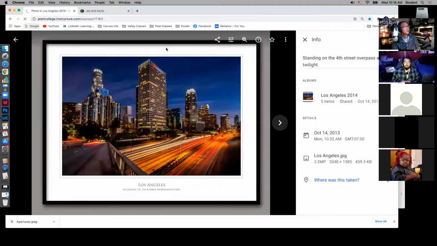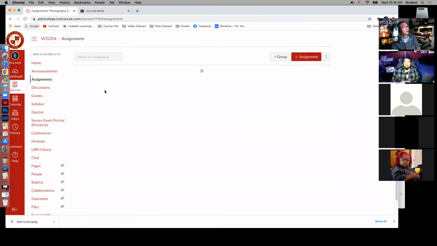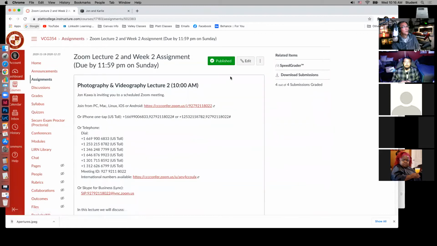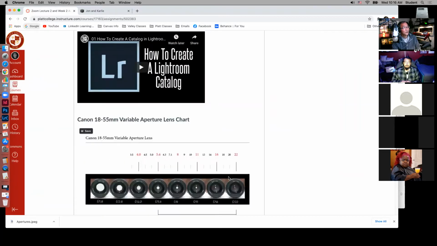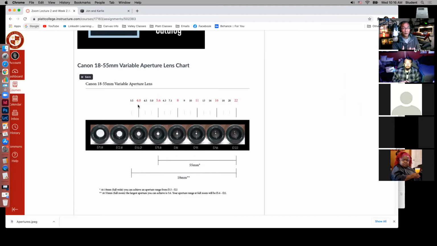because I put something up here that I want to bring attention to, and that was in the assignments when we talked about aperture, and it was the very first assignment where I asked you to watch the video about the exposure triangle and aperture, shutter speed, and ISO. So what I did here was I put up a chart. I made this chart, and it's called the Canon 18-55 variable aperture lens chart. Now this chart is going to give you information about the lens that you guys are using.